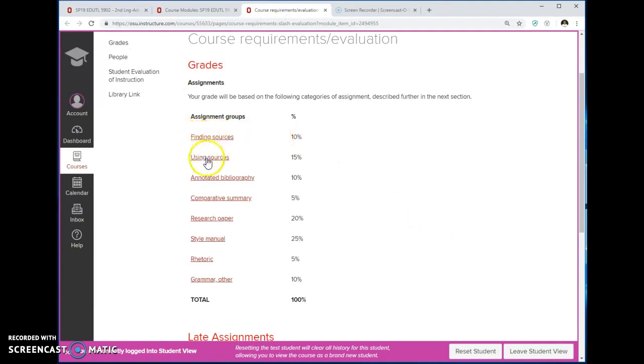So here you can see I've divided all the assignments into these main categories. If you click on these, you can go to the modules for these particular groups of assignments and learn more. It looks like this one, Style Manual, is going to be 25% of the course. And this is a little different.